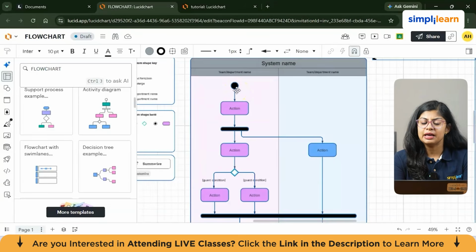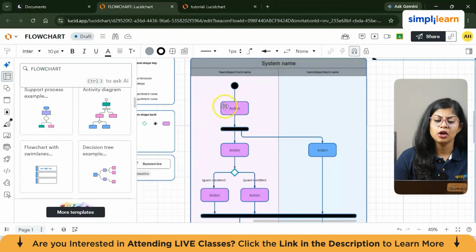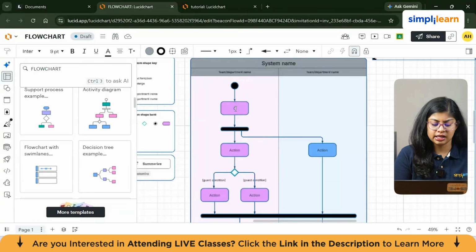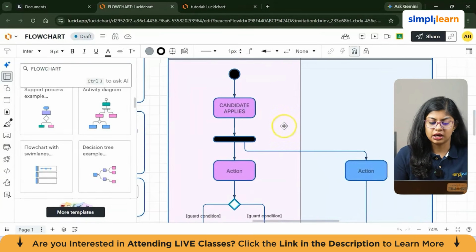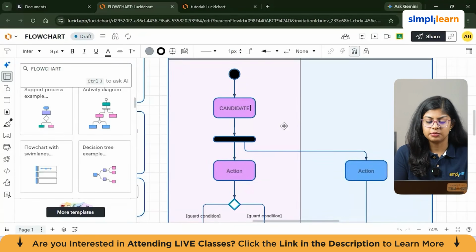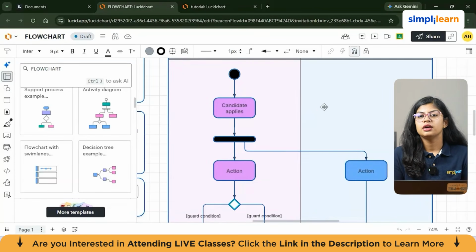So the first step in action is the candidate applies. Now let's create a professional flowchart for the hiring process. The first action you will be seeing is the candidate applying. So here we can change the action to candidate applies for the job. I'm just zooming in. Okay, the caps are on. Let me just fix that. Candidate applies to the job. What after that? Here our process begins when the candidate applies.